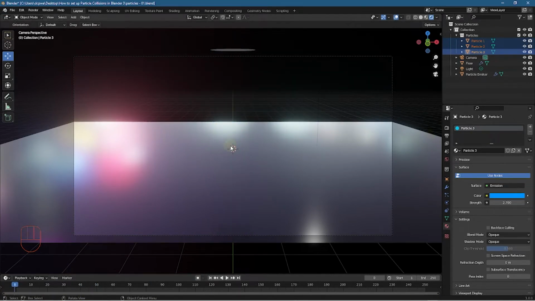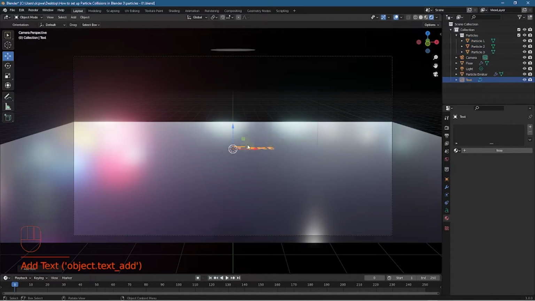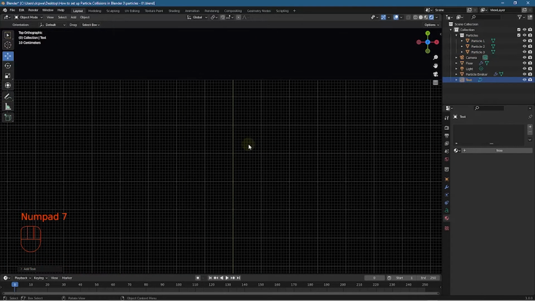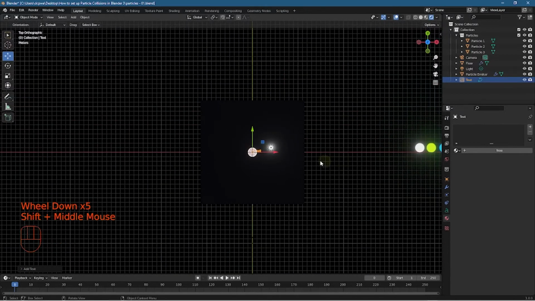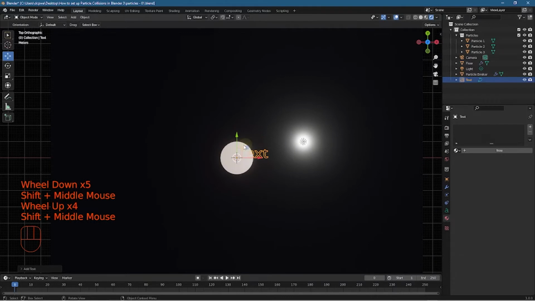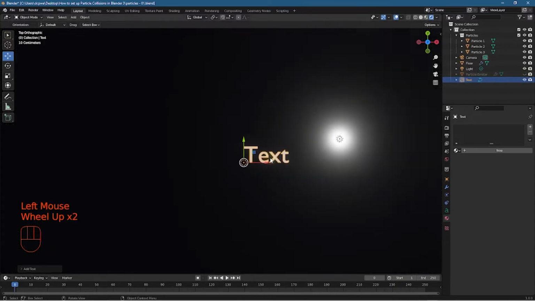So let's press Shift A, and we're going to insert a text object. Text, where is text? Text is here. So here's some text. Let's press number 7 for our top orthographic. So we're looking at it from the top now, and really our circle is overlapping our text, so we can just hide the particle emitter at the moment. Where is it? Particle emitter. Let's just hide it in the viewport by clicking here. So now we can see our text a bit clearer.